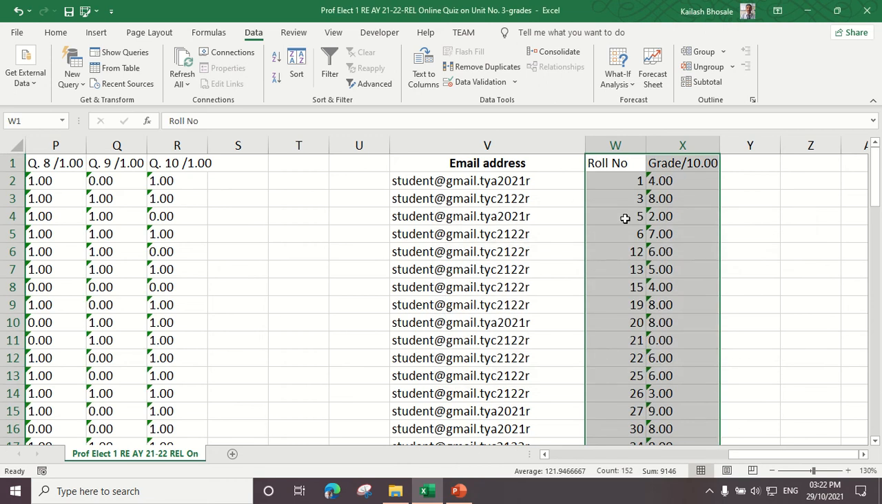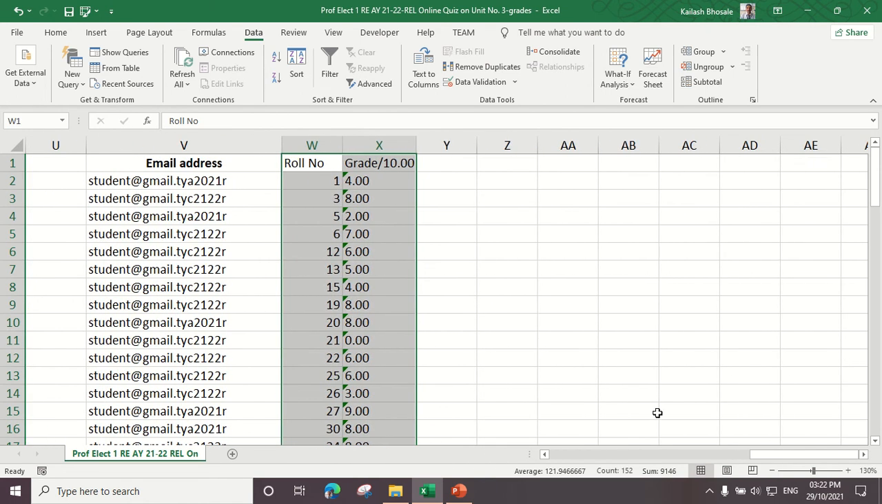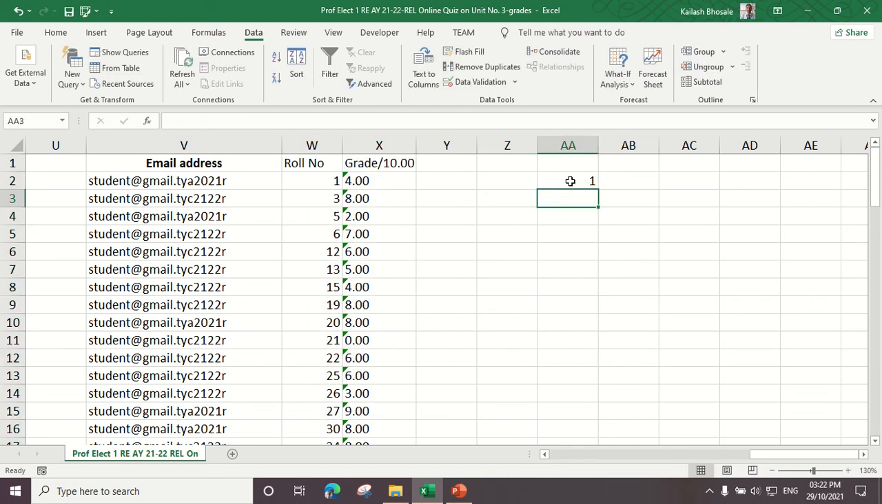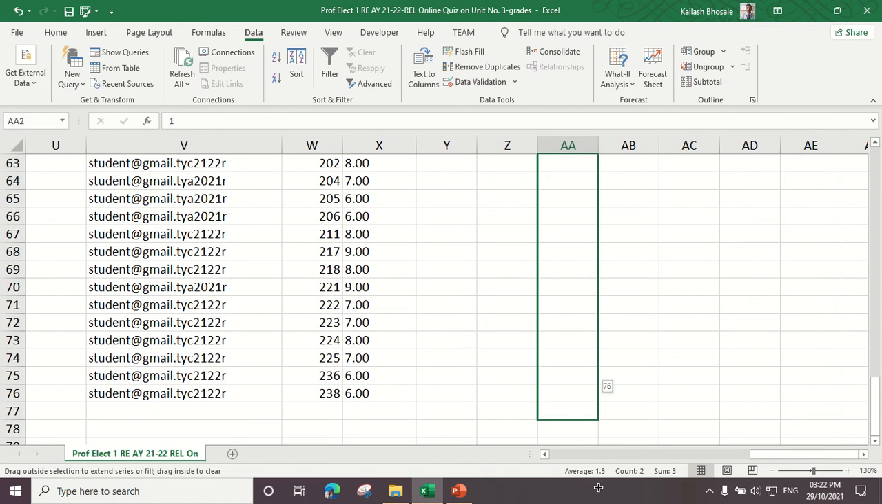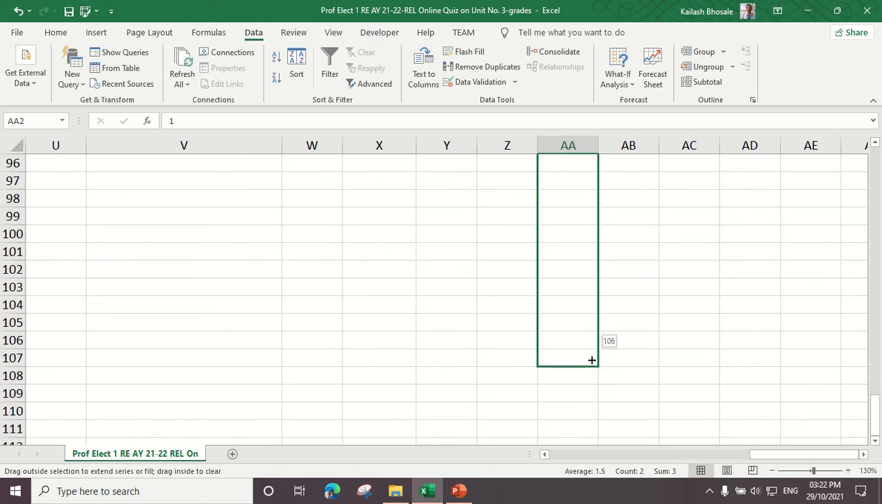Now whatever the data is there, we got the data sorted according to roll number. But again there is a problem that some numbers are missing here. Some students have not given the exam. So what to do? We can fill up the data from 1 to, suppose there are 80 numbers, so we can drag the number down to 80, or say 100 numbers.